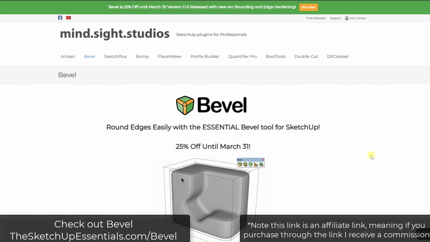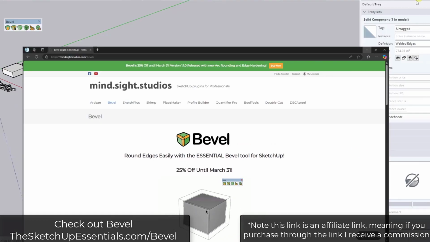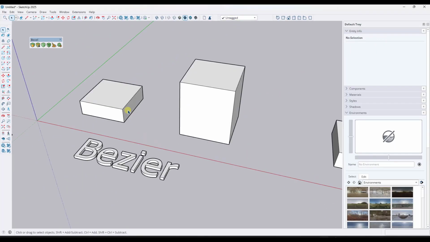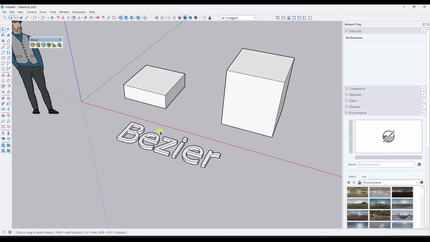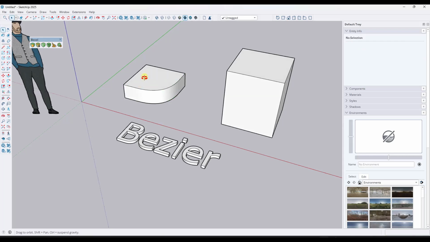But what I wanted to do is show you some of the features contained inside of version 1.1 of this tool. Okay, so the first thing is there's now two different kinds of rounding profiles that you can use. The Bezier is the default type, and it's the type that's been in Bevel before. And it works great for creating rounded off edges like this one. So say that I wanted this to have an edge offset of something like, we'll say 24 inches. I could just type in 24 and hit the enter key.